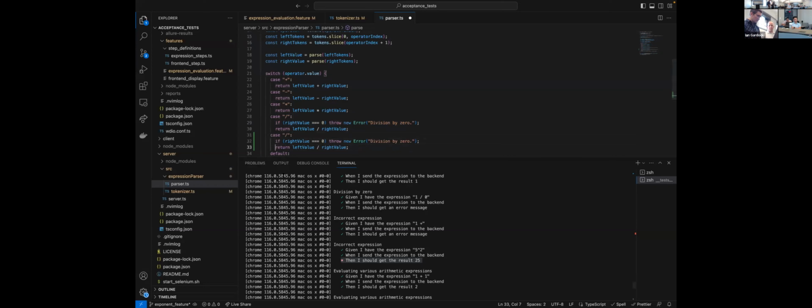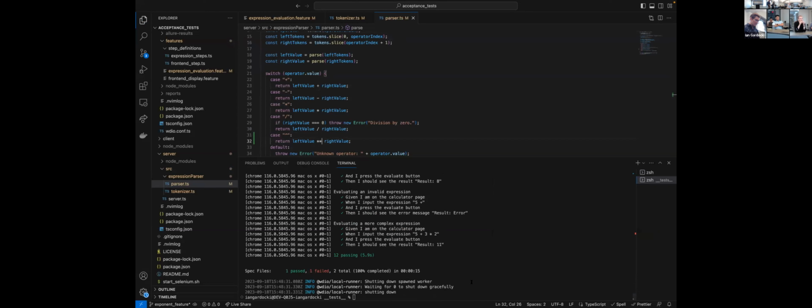All right, so if our case is this right here, we don't want an error. Instead, we want to return left value to the power of right value. And in TypeScript, that syntax just looks a little like that. All right. So then we are going to run our tests again and see what happens.